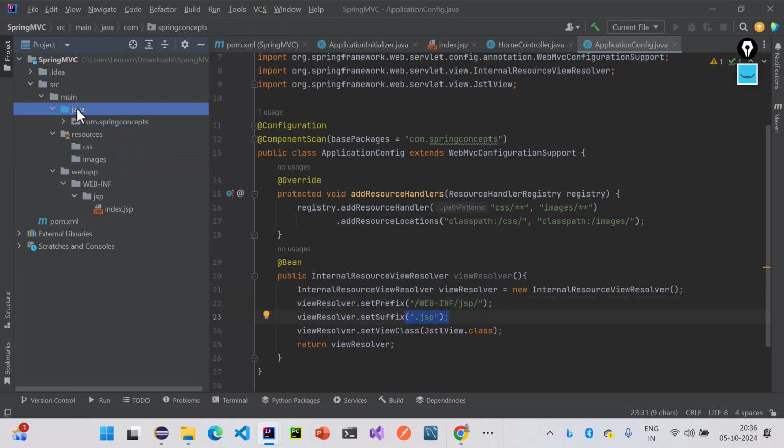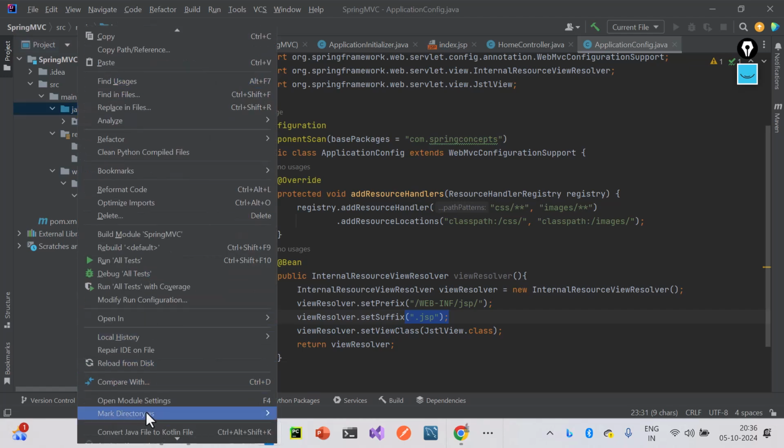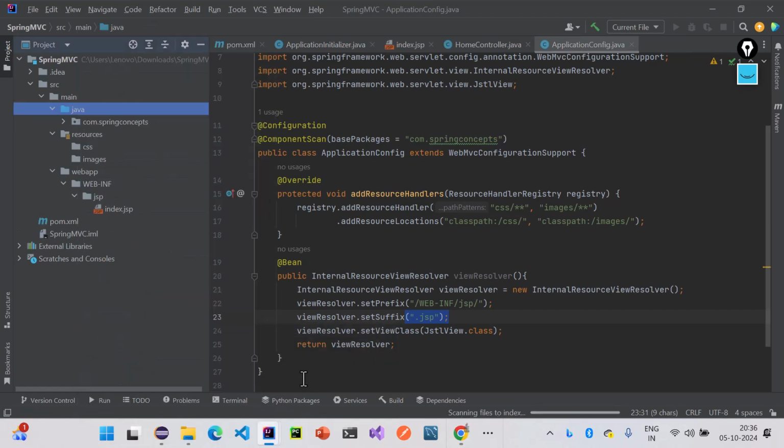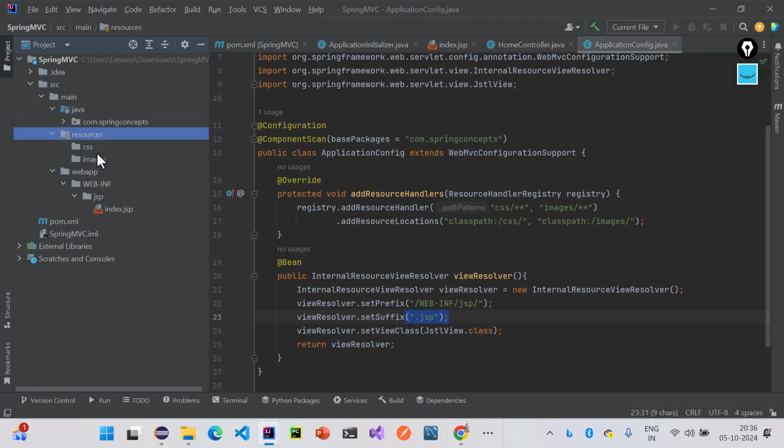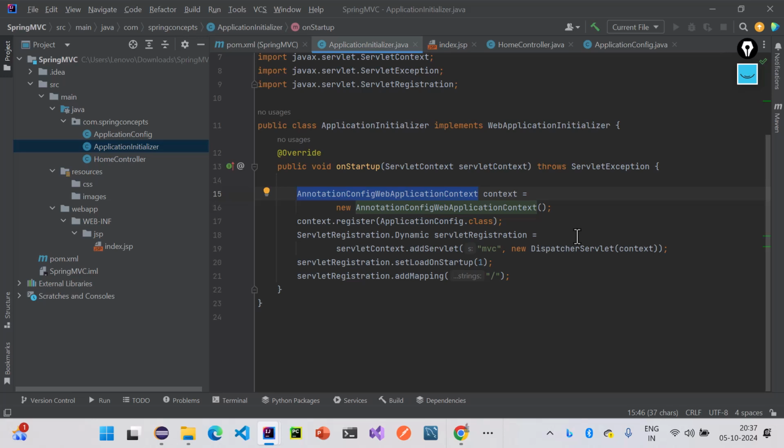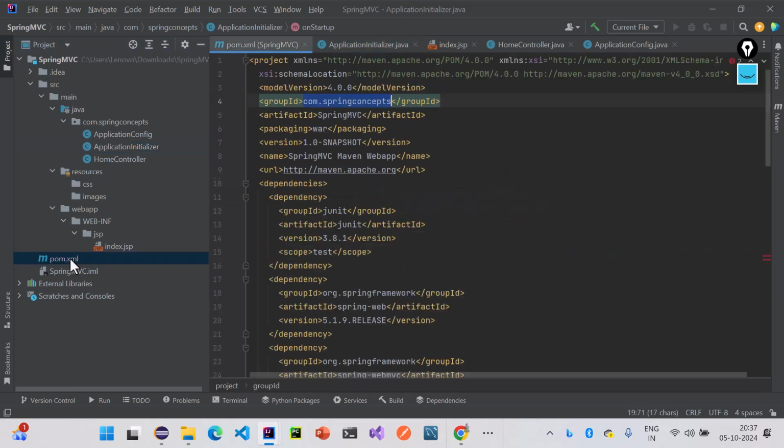I can mark Java as the sources root, where all code resides. And here I am not putting CSS and images right now. I just mentioned that under classpath, the CSS and images folder resides, and this is the location. So this is the initialization of the dispatcher servlet, that's it.